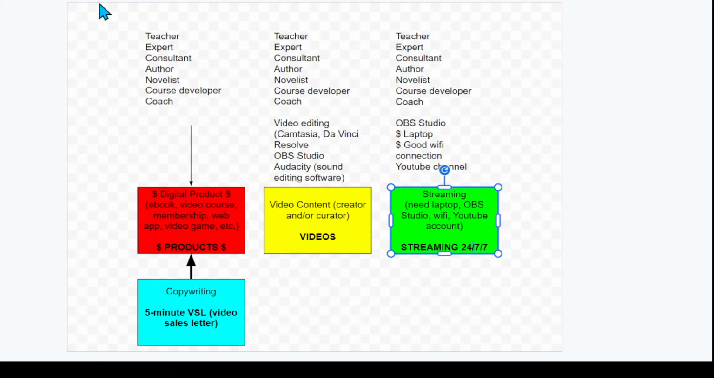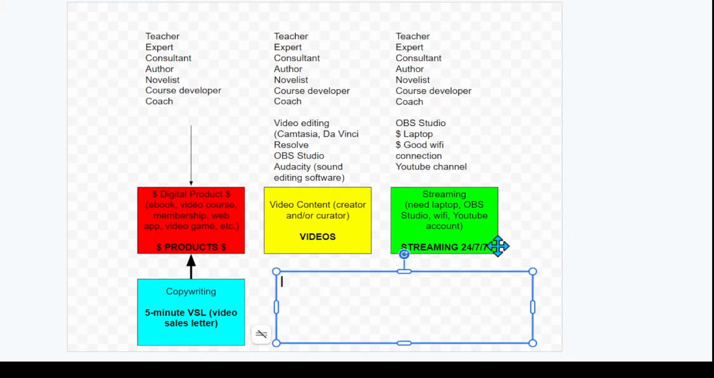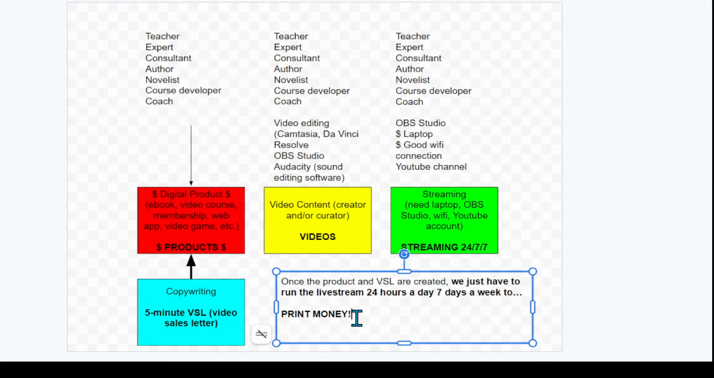Okay, this is very important. Let me just put that down because I understand that to set up these 4 components, these 4 boxes, it's going to require some focus and some sustained effort. So it's important for you and I to be motivated. Okay, so here's the motivation statement. Once the product and video sales letter are created, we just have to run the live stream 24 hours a day, 7 days a week to print money. Okay, because this is what passive income is all about.